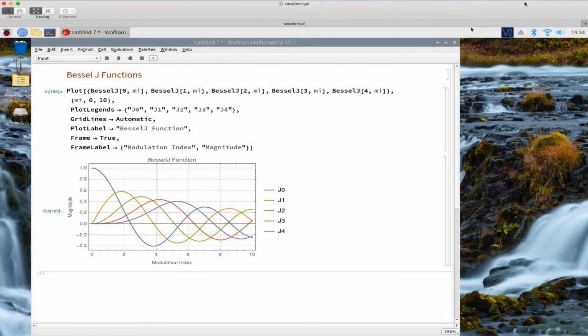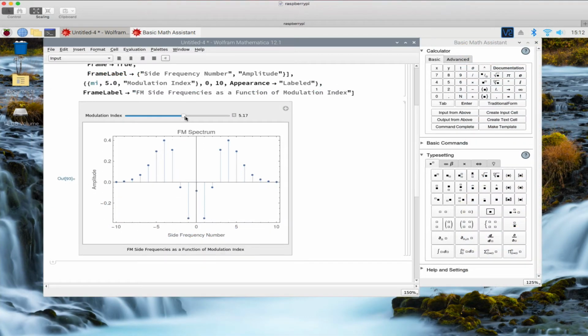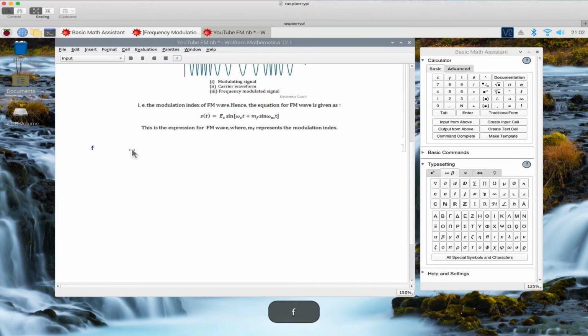We will also plot the Bessel's functions of the first kind for the first 4 terms. Finally, we'll plot the spectrum as the modulation index is varied. The FM equation.